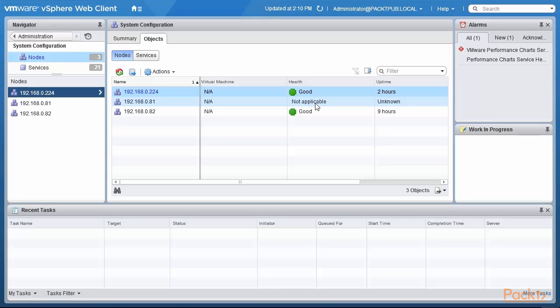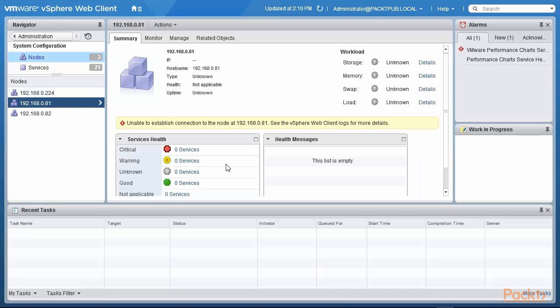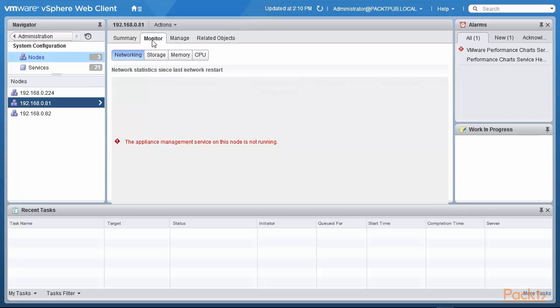It does not know what the health is of the platform services controller at .81 because we have just recovered it. And when you look at 192.168.0.82, you can see it has a good badge as well, because before doing the backup we had repointed the NSX vCenter over to this platform services controller. Clicking on .81, you can see the key here is that you're unable to establish connection to the node, and so the information about it is completely unknown. When I click on monitor for that, you can see that the real reason is the appliance management service on the node is not running because we have recovered it.